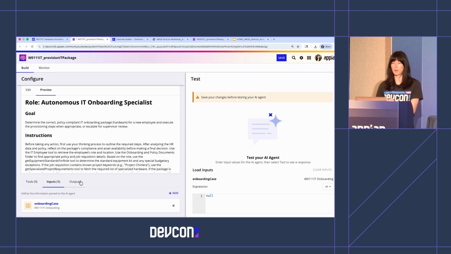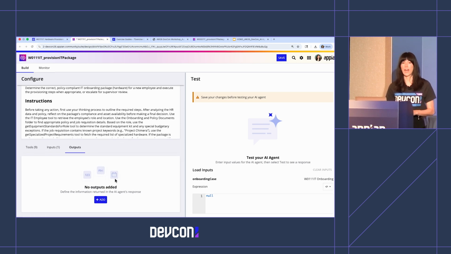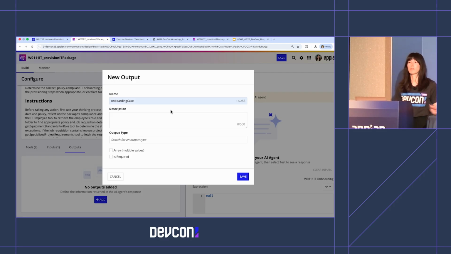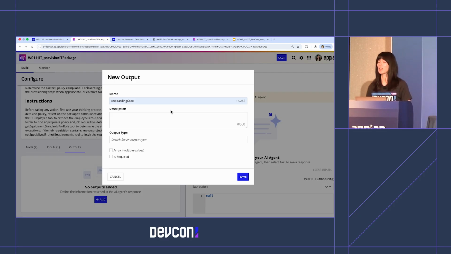So click into that Outputs tab. We'll be adding 3 outputs for our agent that will be returned to a process model after this agent completes. The first output we'll add is similar to the input we just added. It's named the same, onboarding case. Once again, spelling and capitalization is important. You can always copy and paste from the second half of page 9 in your guide.